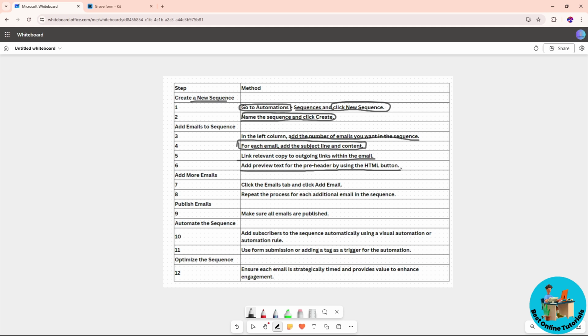And now once you have provided your sequence, guys, just simply click the emails tab and click on add email on the right side of the screen, and just simply repeat the process for each additional email in the sequence. And guys, make sure all the emails are published in order for this to work.